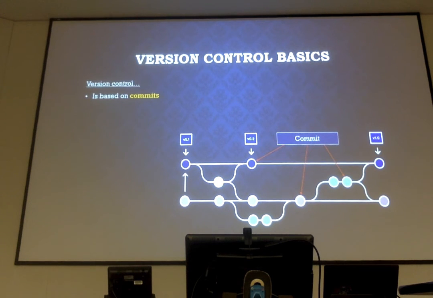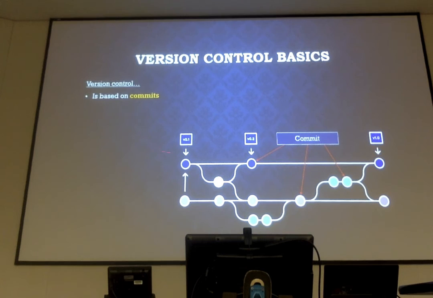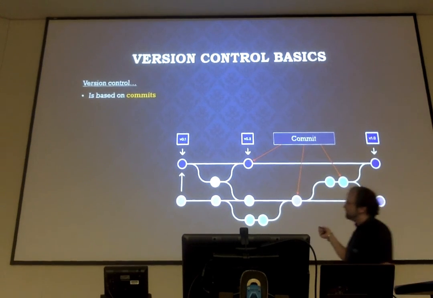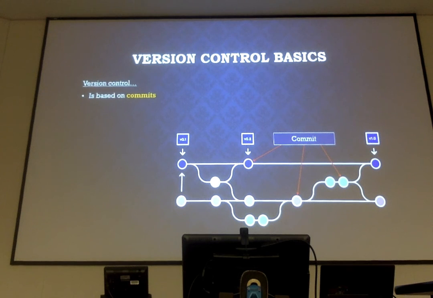And then I make some changes, and I make a commit. I have some changes that I've created a change set from. That's where version 0.2 comes from. So we move from one commit to the next by packaging up our changes and pushing them to the repository.